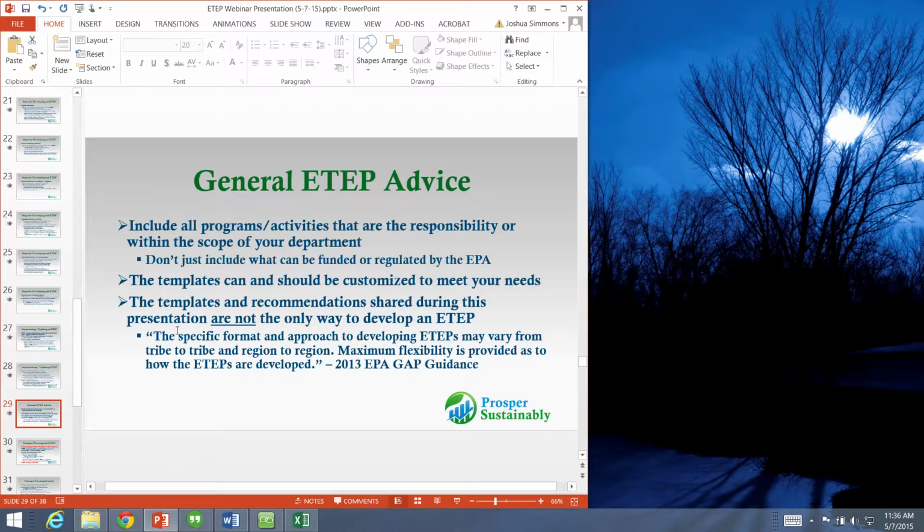So just some general ETEP advice. I provided some of this: include all programs and activities that are the responsibility or within the scope of your department. Don't just include what can be funded or regulated by or under the EPA. The templates can and should be customized to meet your needs. A lot of this is recommendations, at least, my templates are recommendations.